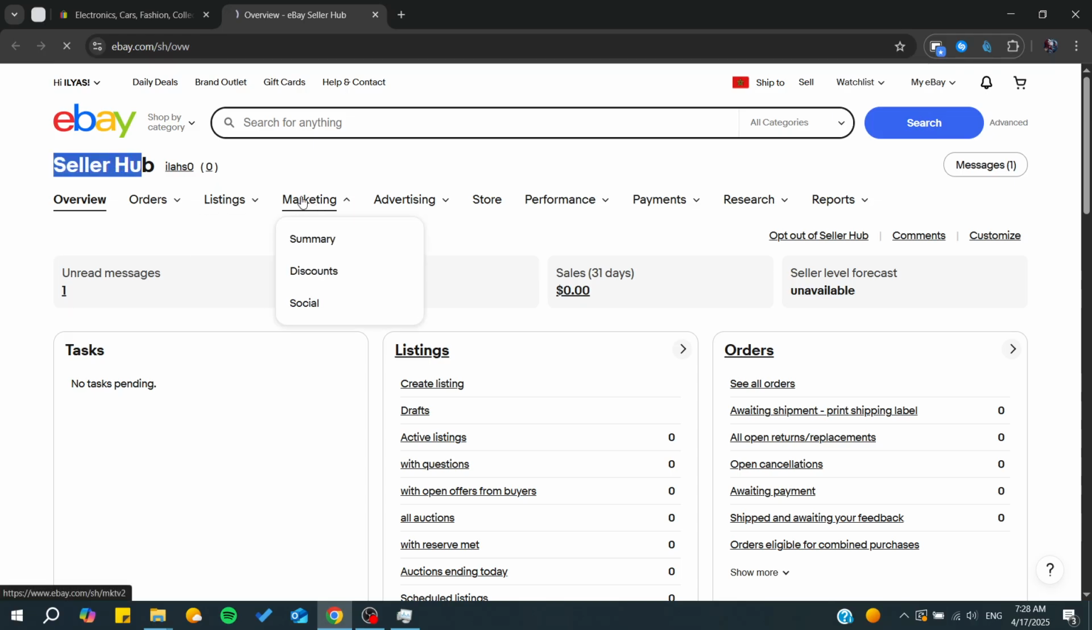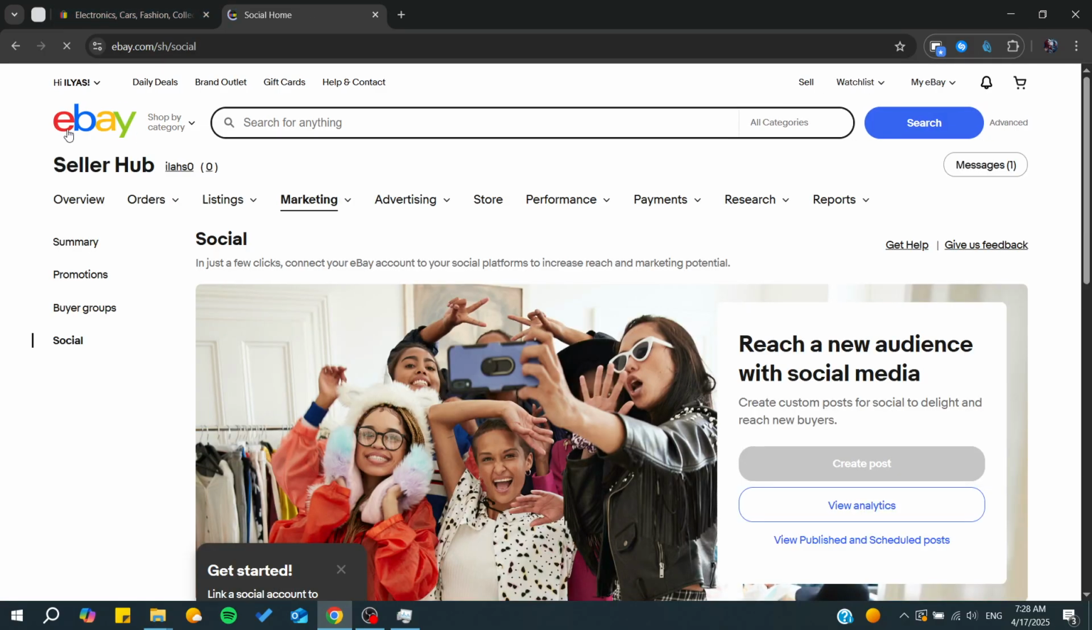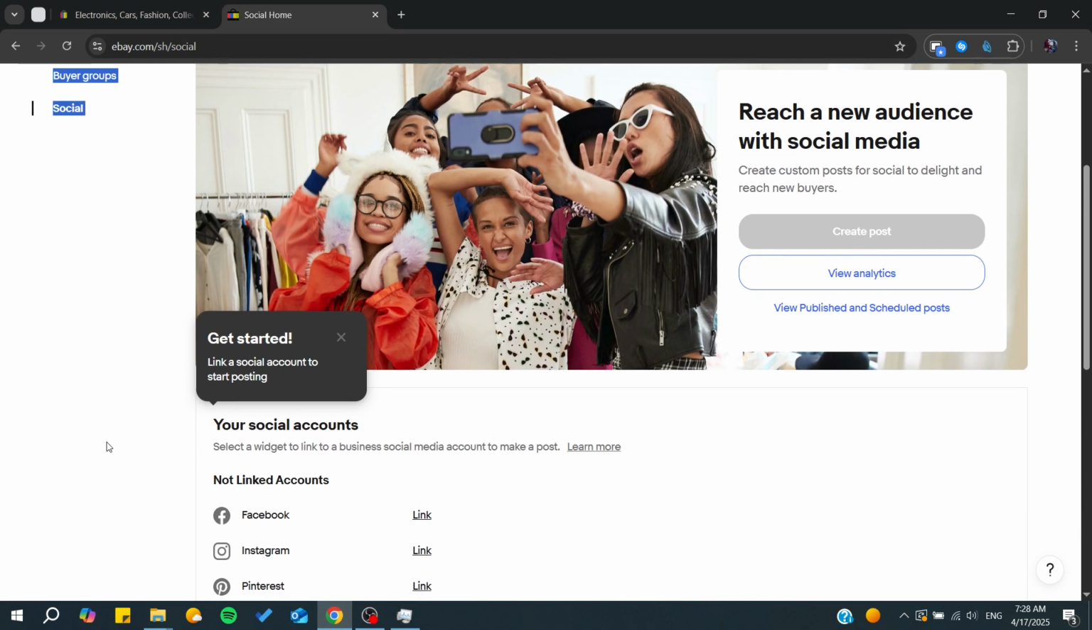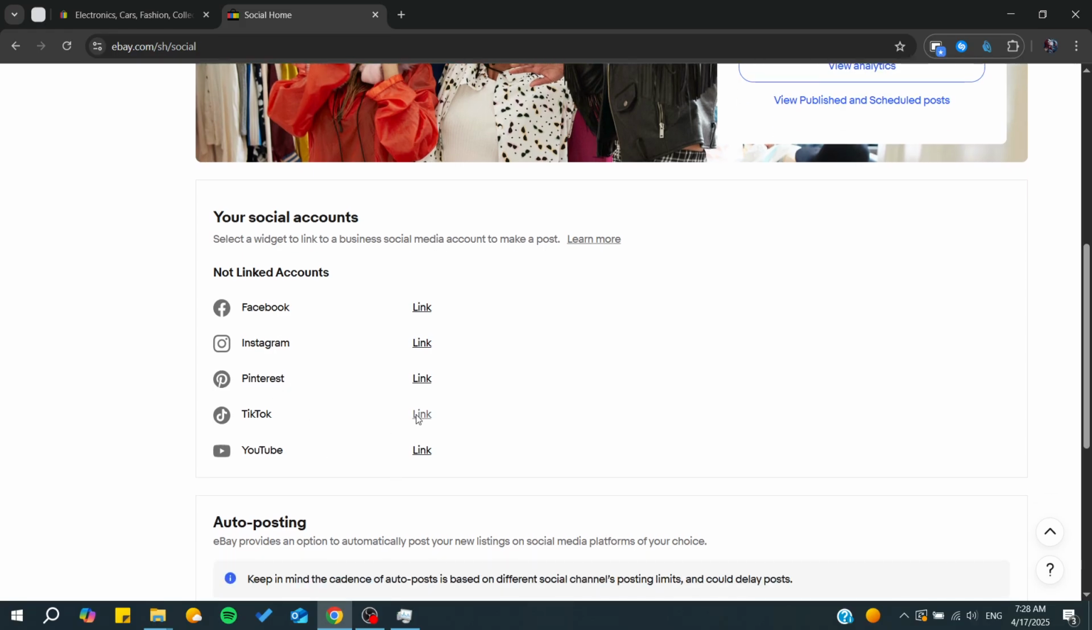Now we'd want to go to marketing. After that, we'd want to go to social so we can connect our social accounts, including Facebook, Instagram, and other social accounts to our eBay account. As you can see here, you will be able to connect your social accounts, and from here we'll find a list of these social accounts. So there is Facebook, Instagram, Pinterest, TikTok, and YouTube. What we are interested in on this video is TikTok.